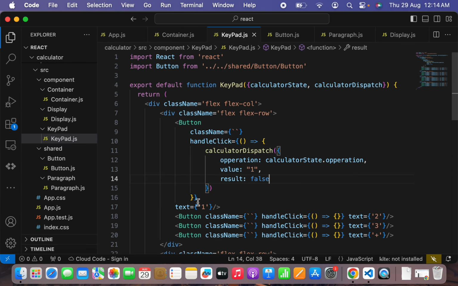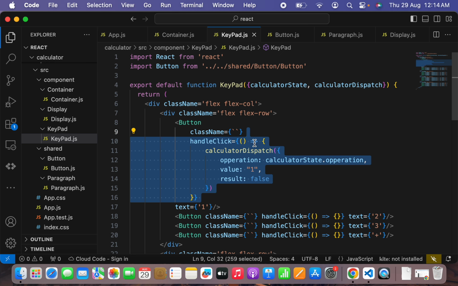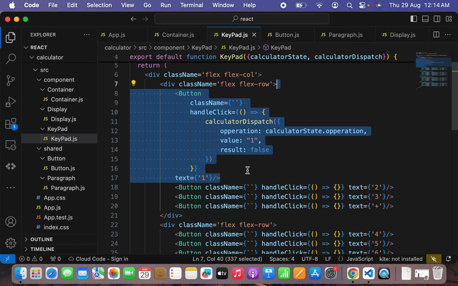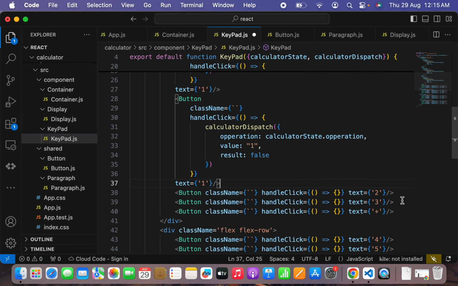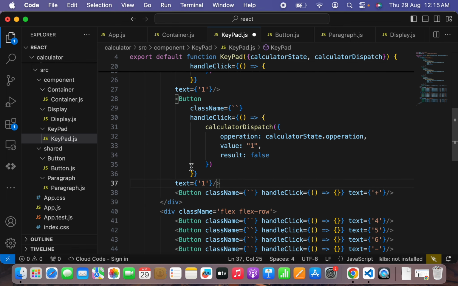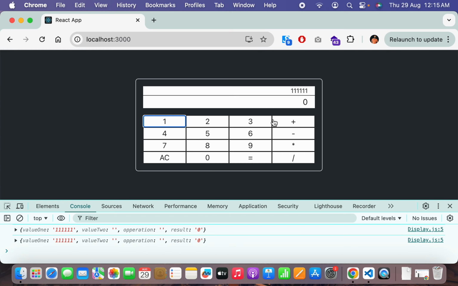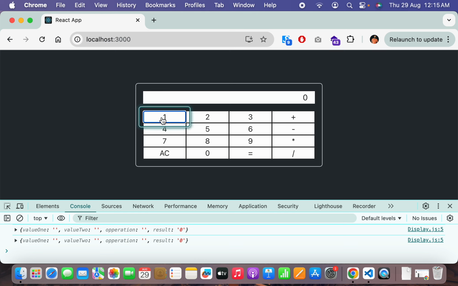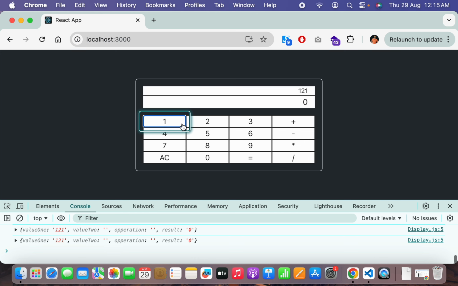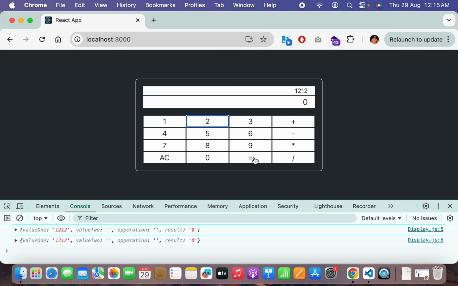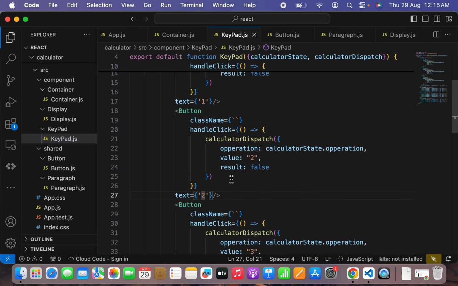Let's go to keypad. Try to copy this handle. 1 second. Let's copy this button and try to paste twice more and remove this from here, and the text will be 3 here, value will be 3 here, value will be 2 here, and here it will be 2 as well. Let me reload it. Click here 1, 2, 1, 2. You guys can see my number 1 is working perfectly. If I can click as 3, 3 is appearing also.